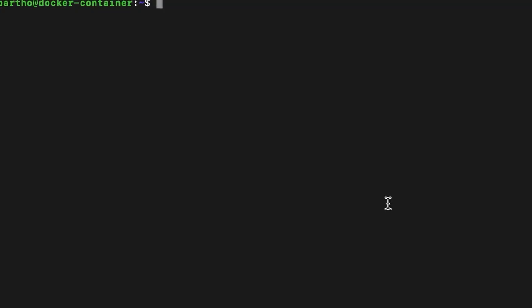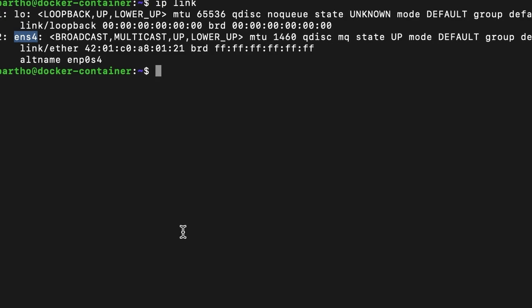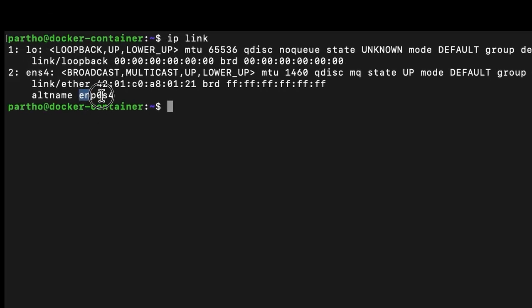Now, if you see its existing interfaces, we can use a command like ip link, and we can see that it has two interfaces. One is lo and one is ens4. Now, if you remember, we discussed in the previous video how we read these interface names. It says en, which is Ethernet, and it is the first PCI device, attached to slot 4. So that's how we read it. This is just a side note.